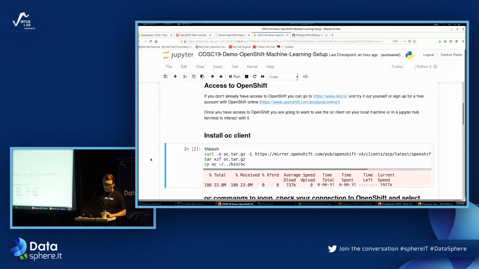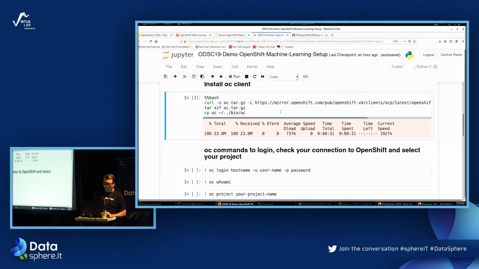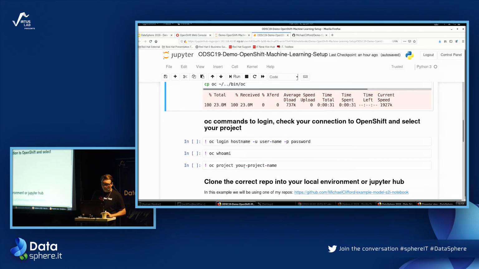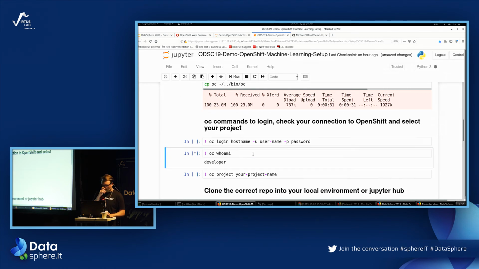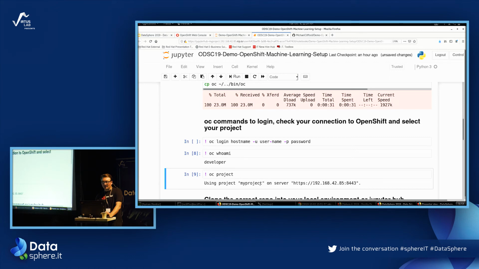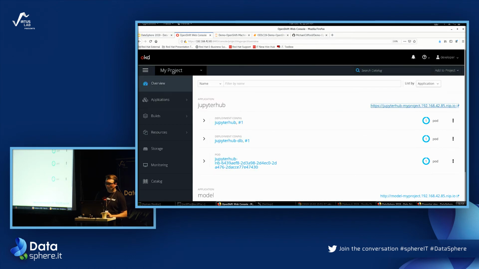And then you can just go ahead and install the OC client. That takes a little bit of time, so I did that ahead of time. And then you can log into your OpenShift cluster. You can see that I'm the developer, working on this project, my project. This is interacting with the same OpenShift cluster that this dashboard is presenting.